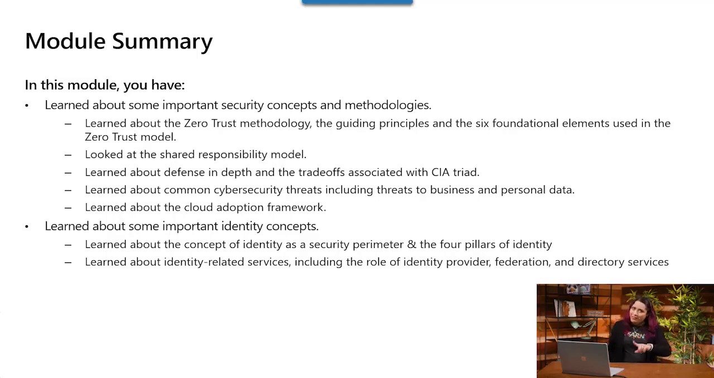And don't you worry, the fun is just getting started. This module is really just an introduction into some of the different security and identity concepts. We looked at a few different identity models or security models when it comes to Zero Trust or CIA, but we also looked at the different threats that you need to be aware of and really to protect yourself against.